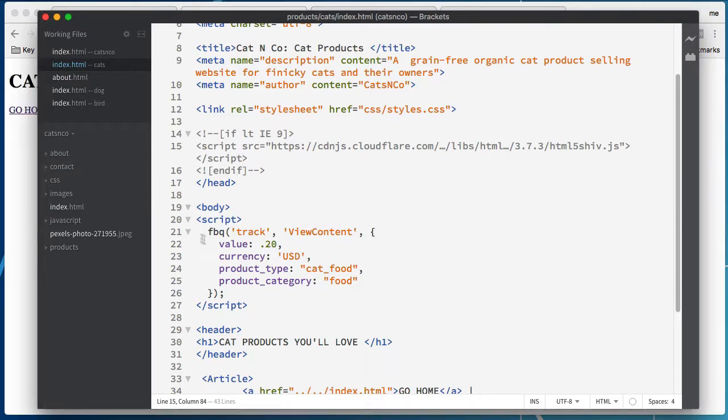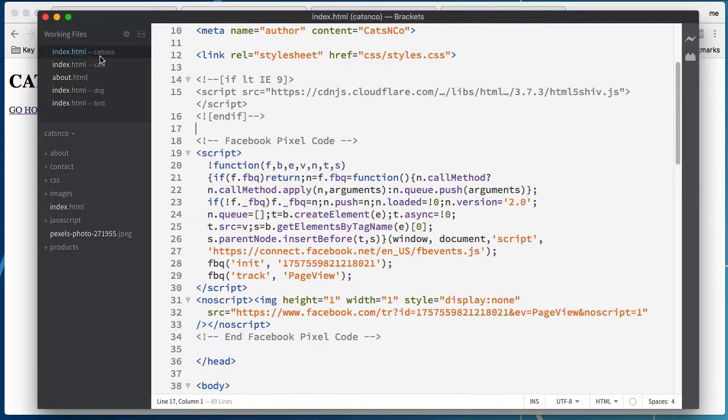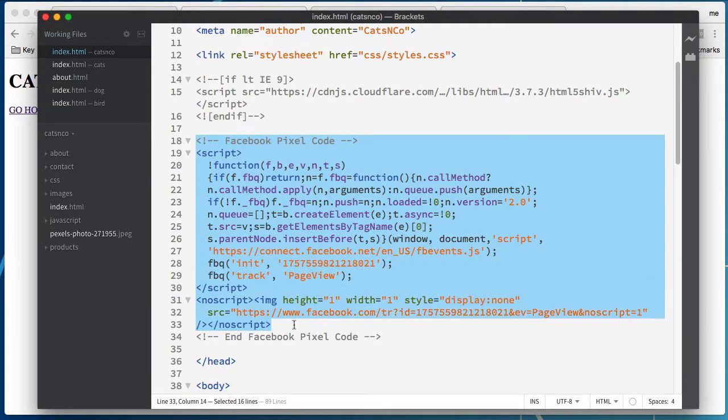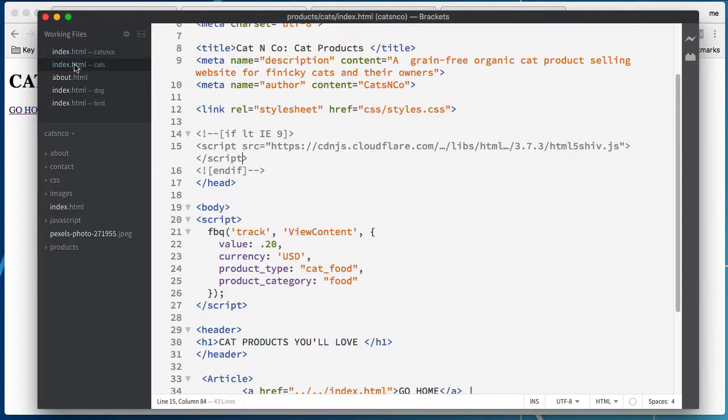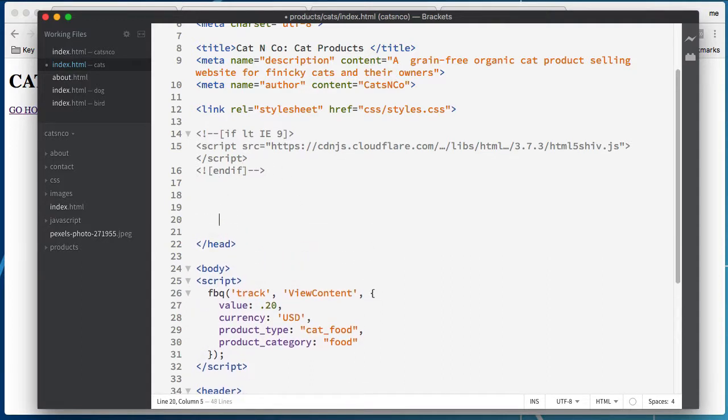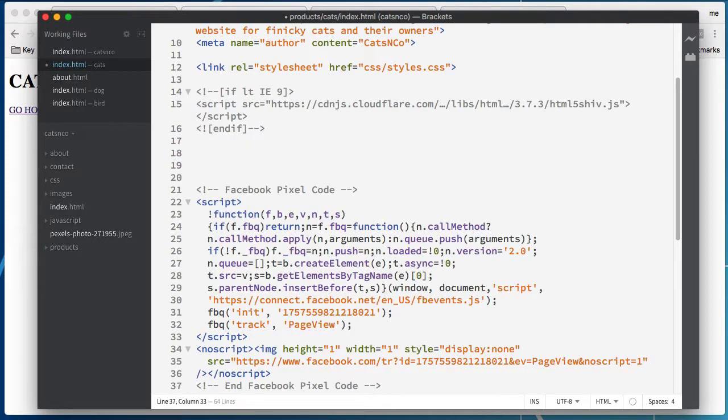Now, we put the standard event here, but we have not yet included the Facebook pixel, and you need both of those things. So I'm going to go back up here to my original, and I'm going to grab that Facebook pixel code, and I'm going to place it exactly where we placed it before, at the end of the head tag. And I'm going to hit save.